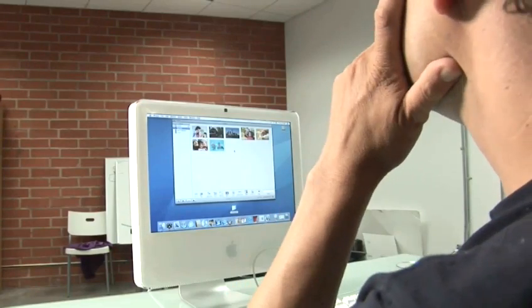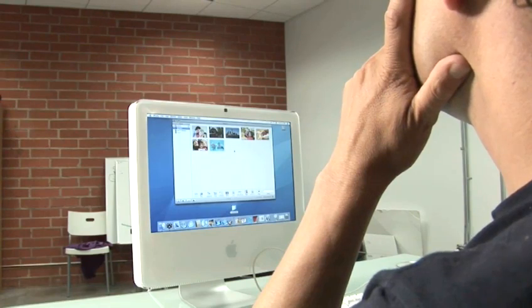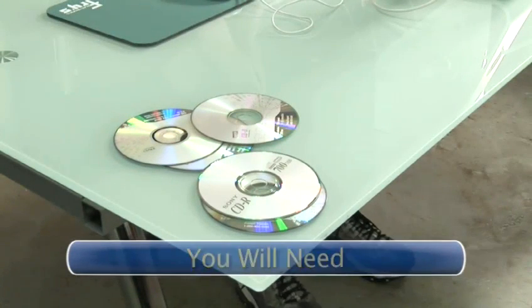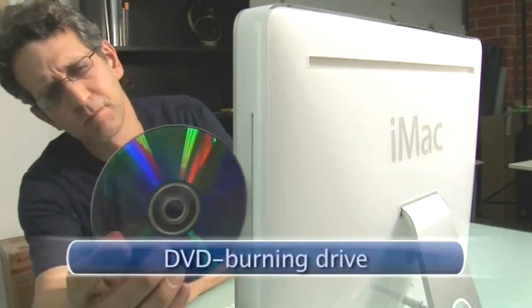Now that digital cameras are everywhere, you probably have a ton of photos. Why not pick out the best of those pics and create a DVD slideshow to share with your friends? It's easy. Here's how. You will need a blank DVD-R, an Apple computer with OS X or a more recent operating system, and a DVD burning drive.